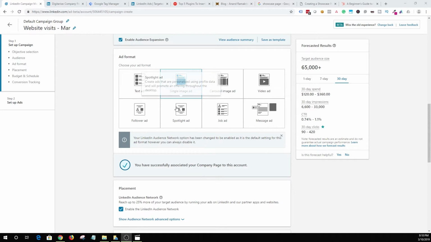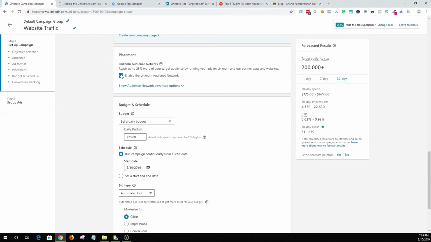Okay, so once you're done selecting your ad format, make sure to select your company page. So I have already selected my company page over here, and it's a requirement, so you should definitely select a company page. Otherwise, you won't be able to proceed further. So once you're done selecting your company page, placement, obviously I'm gonna use LinkedIn Audience Network as well.